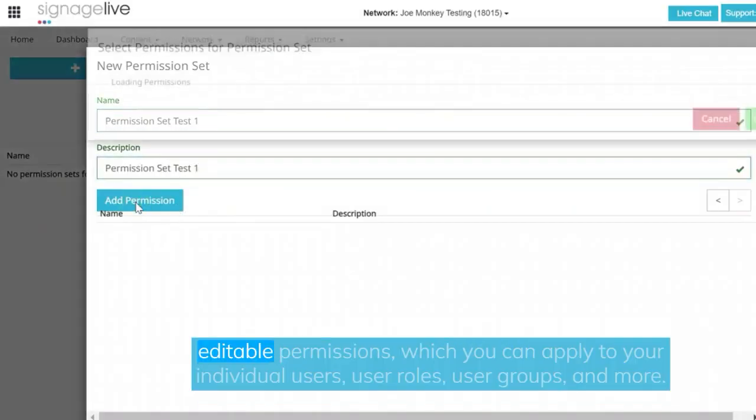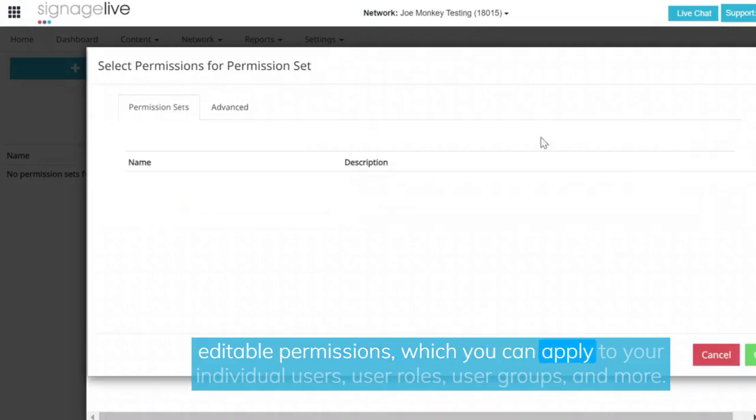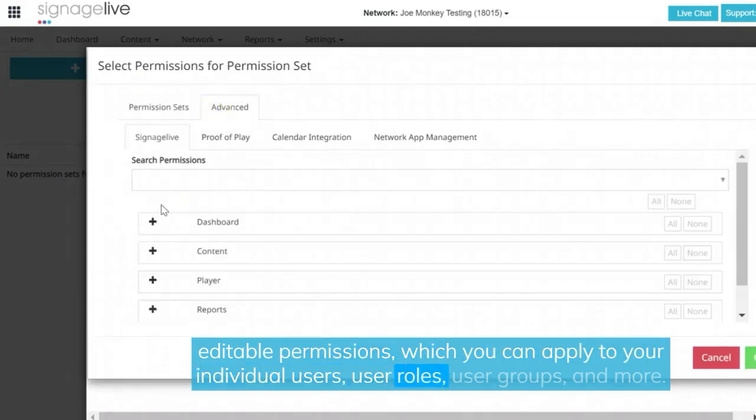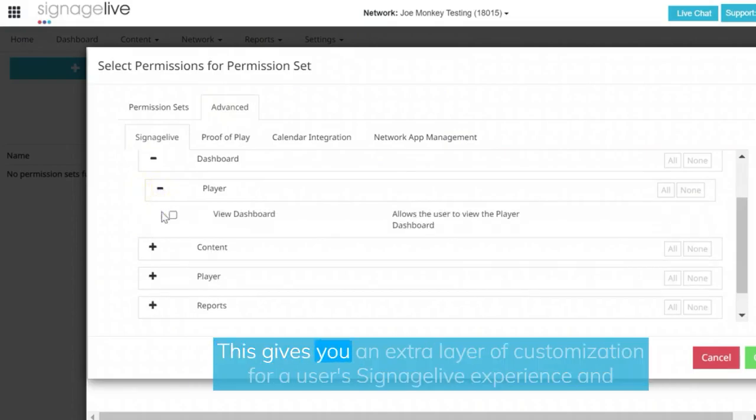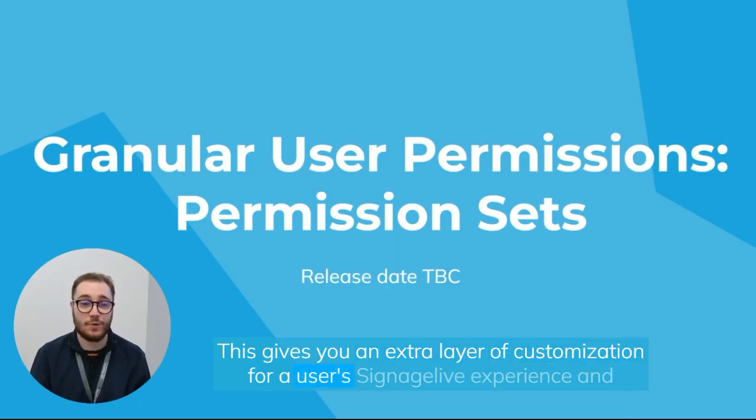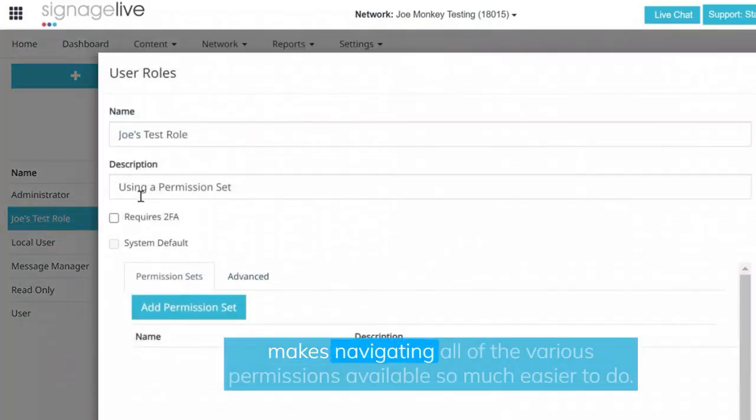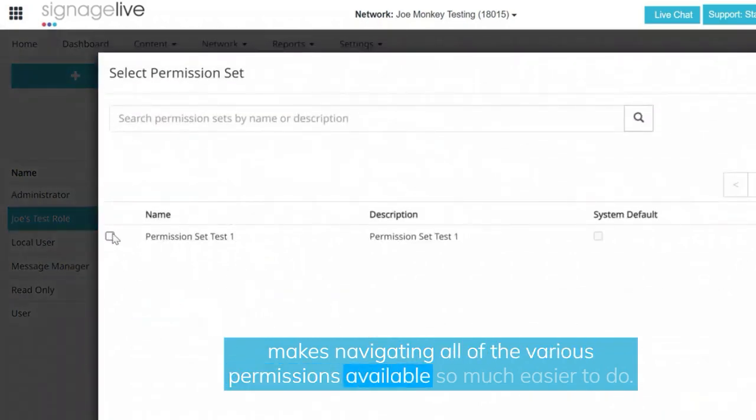Granular user permissions is getting more granular and organized with the introduction of permission sets, which are groups of default and editable permissions which you can apply to your individual users, user roles, user groups, and more. This gives you an extra layer of customization for a user's Signagelive experience, and makes navigating all of the various permissions available so much easier to do.